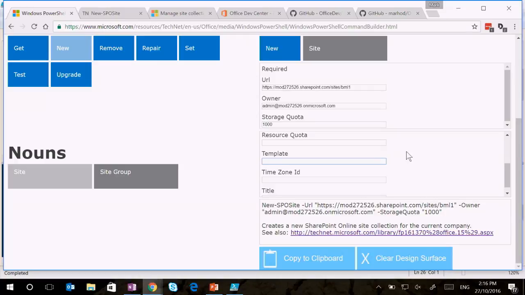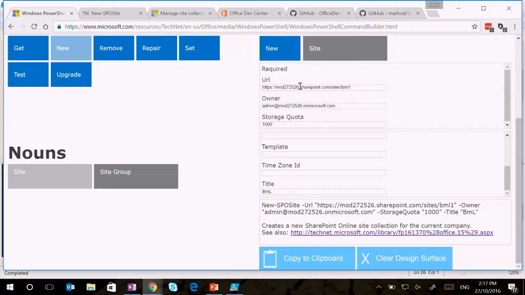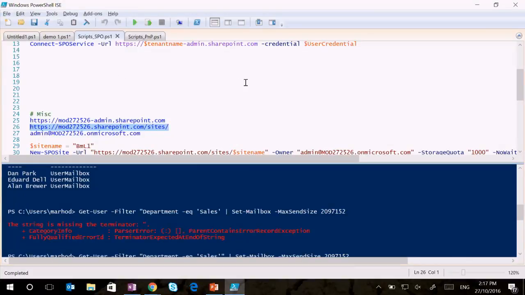Actually, no, I won't create a template on purpose, because I'll show you what happens there. And as far as the title is concerned, we'll just go like that. So there you go. It's actually constructed our command for us. All we really need to do is copy it to the clipboard, and there you go. And now we're ready to go back into ICE and run it from there.